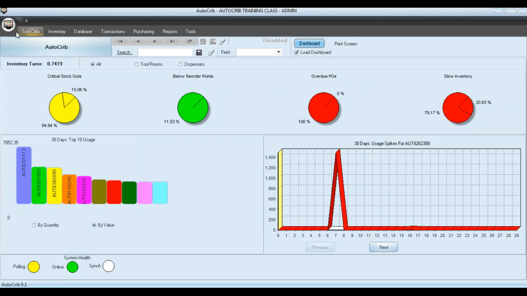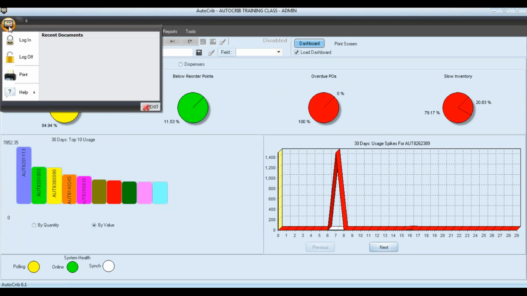To log off of the AutoCrib software, you just click the monitor icon on the top left and then click the log off button. To exit out of the software completely, you can click on the exit button, and that will close the software program.